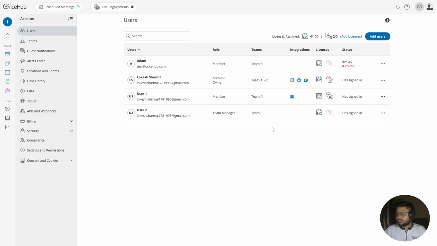After this is done, the invited user will receive an email using which they can sign up for a OnceHub profile within your OnceHub account, and then they will be listed as a user under this page. If the user will only receive notifications, they do not need a scheduled meeting license or a paid seat assigned to them. The next step is to add the user as an editor on the booking page.